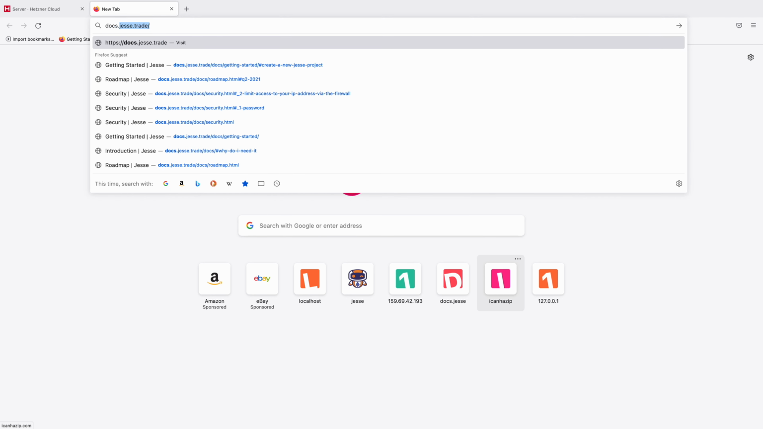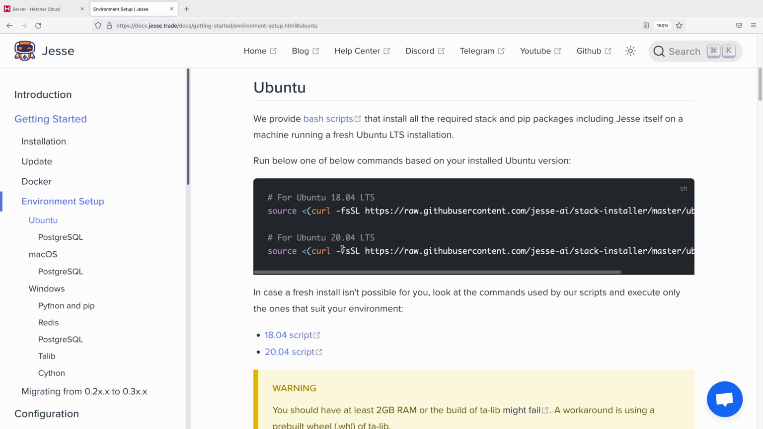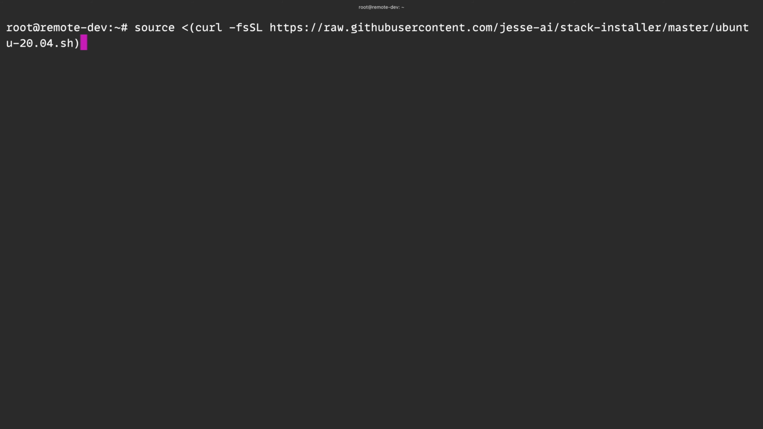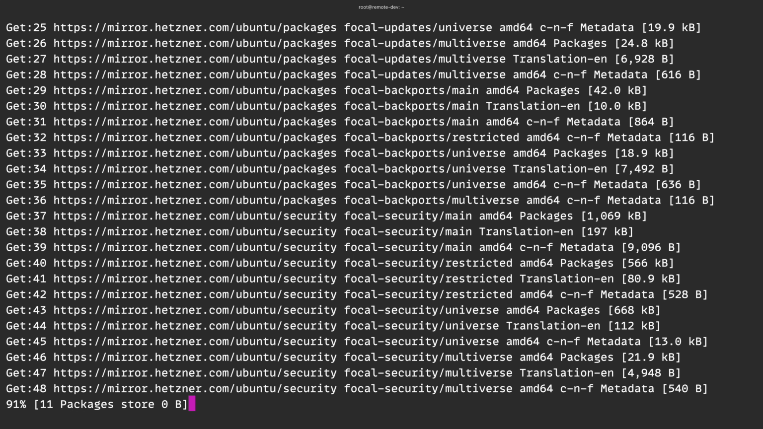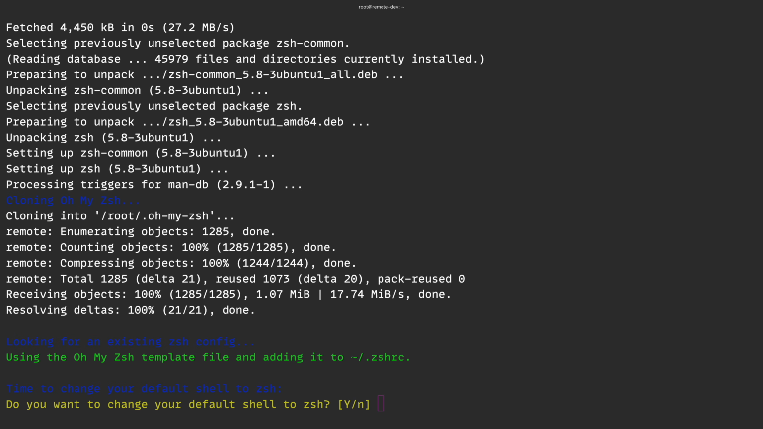I will head over to Jesse's documentation, environment setup, Ubuntu, and copy the command for running the installation script for Ubuntu 20.04. I will paste it here and press enter. The installation process is going to take approximately 7 minutes, so I will skip this video and come back when it's done.